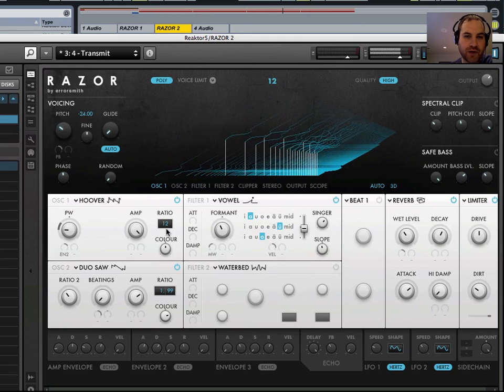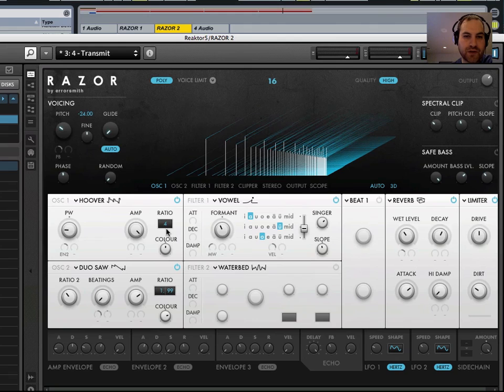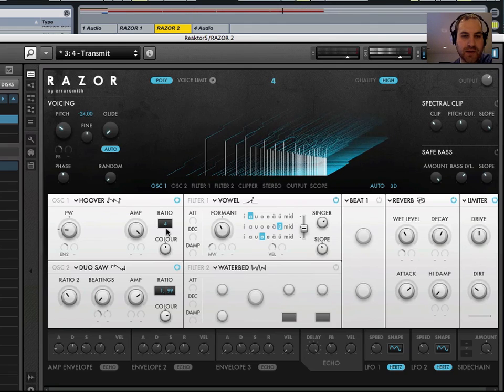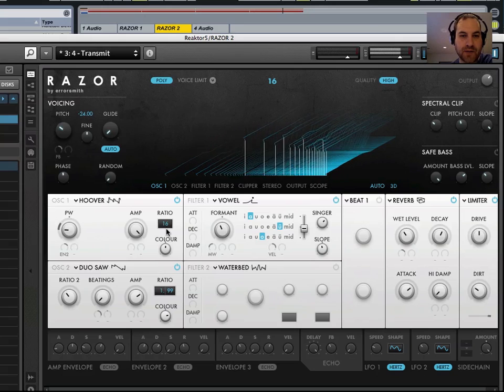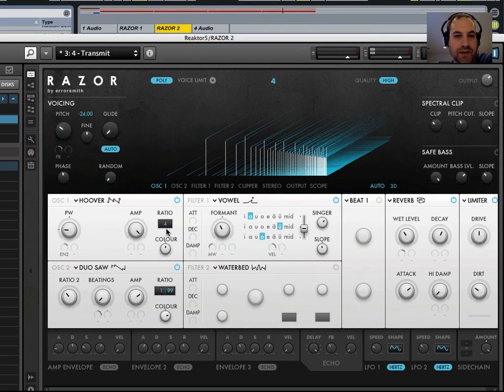I wanted to give you a brief rundown on Native Instruments' new additive synthesizer, which is called Razor. It works inside the Reaktor platform and was developed by Native Instruments in conjunction with a Berlin-based sound designer named Aerosmith. It is a very, very interesting instrument and very deep.